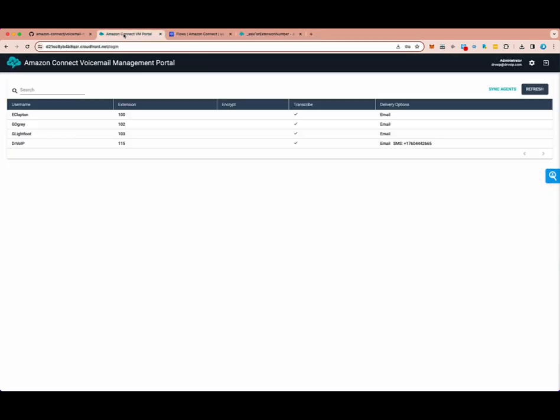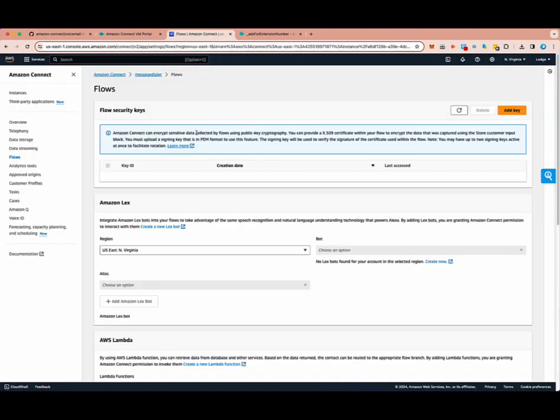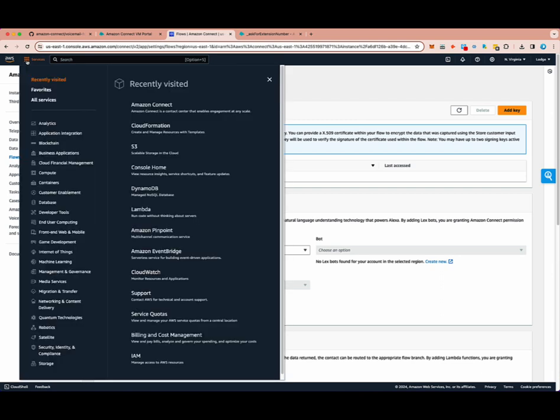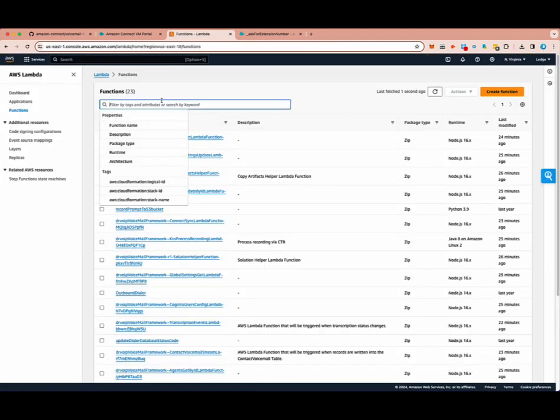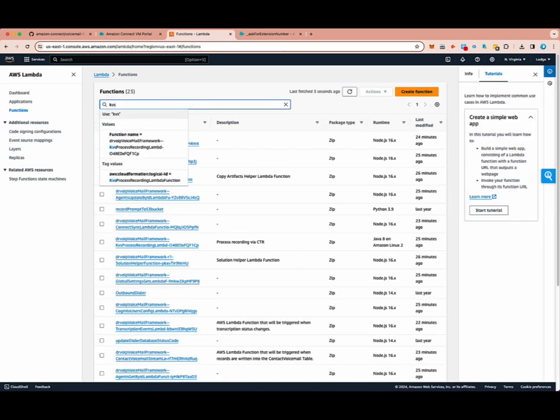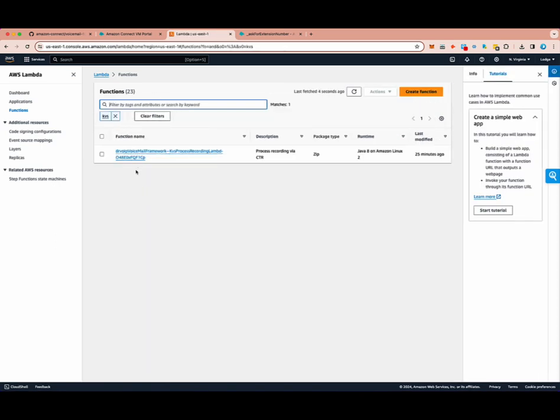I want to point out that if you try to test this now, it will fail. And what you need to do is the following. You're going to go here to Lambda. You're going to type in KVS just to make the search a little simpler. You can see DrVoIP voicemail framework. That's the name I gave it. Yours will be different, but it's the KVS processing. So KVS, Kinesis video stream processing.